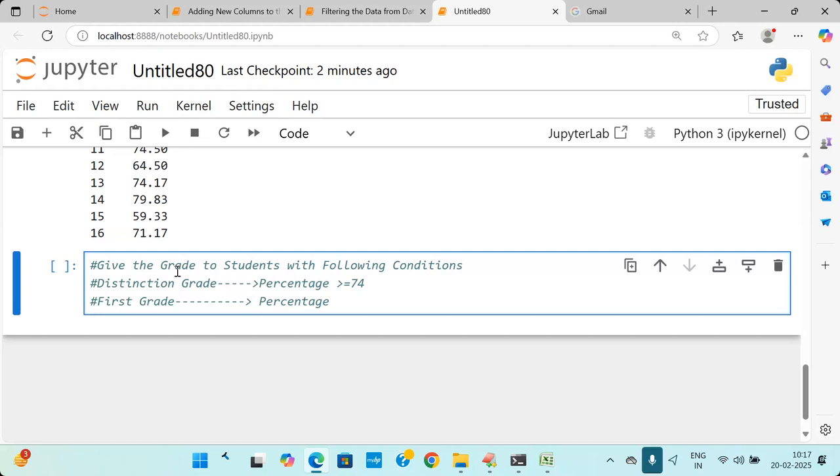Percentage must be less than 74. Here I will write: must be less than 74. Greater than or equal to 74 means 74.1, 74.2, etc. So percentage less than 74 means below the distinction range.